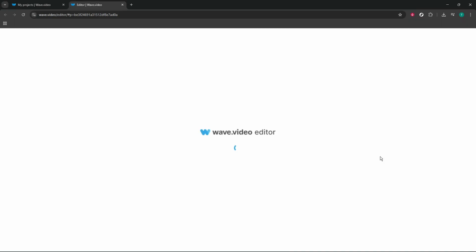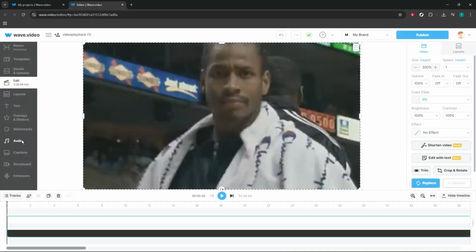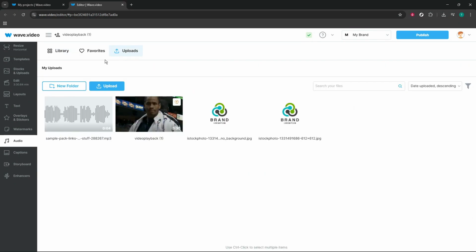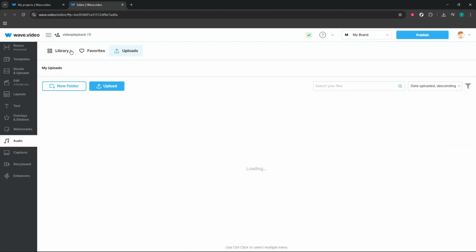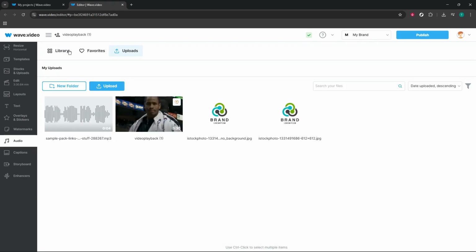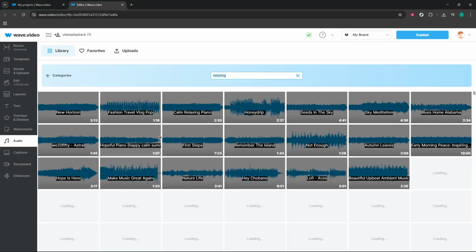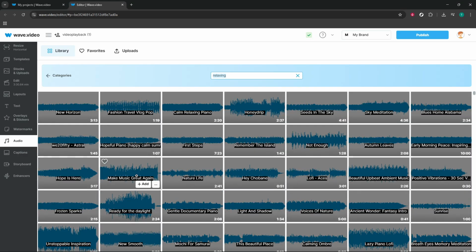This takes you into the editor where you'll see your timeline, preview window, and tool panels. On the left side, find the audio section. This is your hub for everything sound related. If you want to browse Wave.video's built-in music library, you can stay right there and explore by mood, genre, or tempo. If you already have a track you love or need to use a specific brand theme, click the Uploads option. That lets you bring in your own audio files. As a quick tip, make sure you have the rights to use any music you upload and stick to high-quality files for the best results.